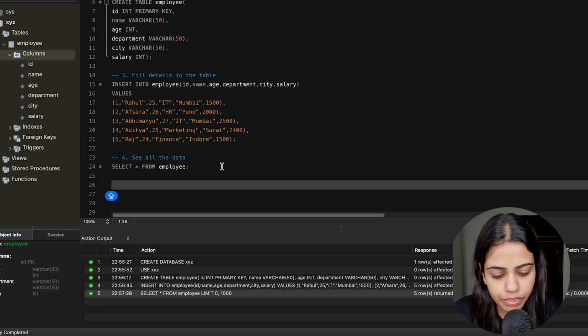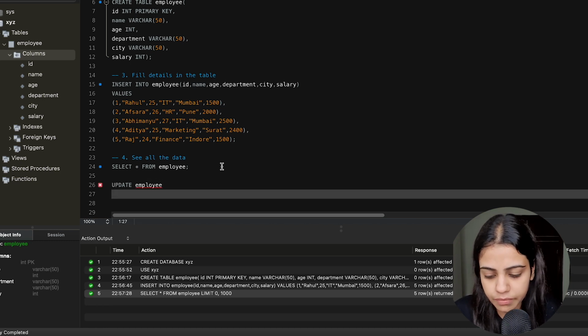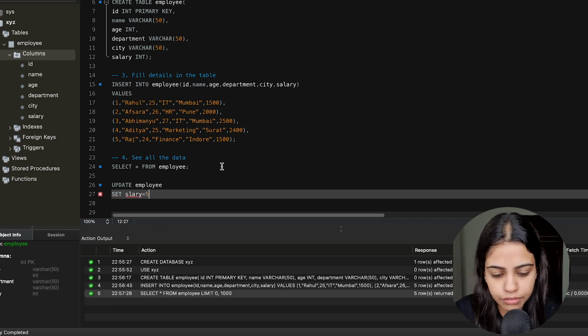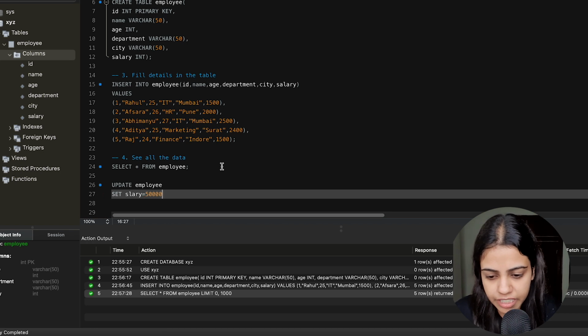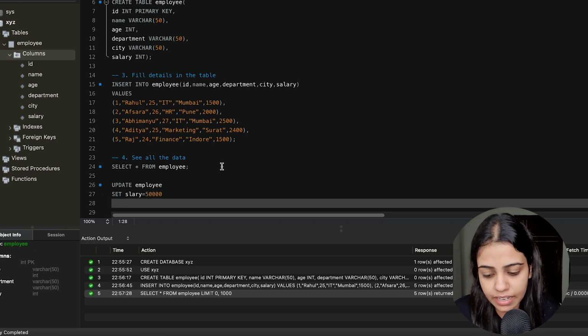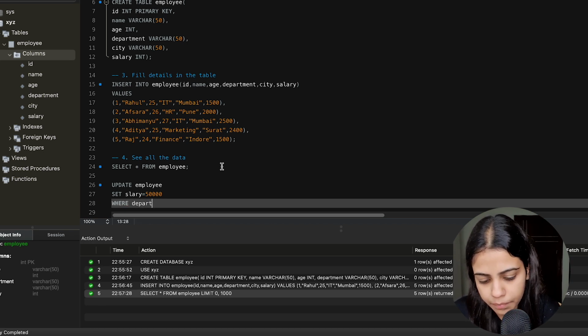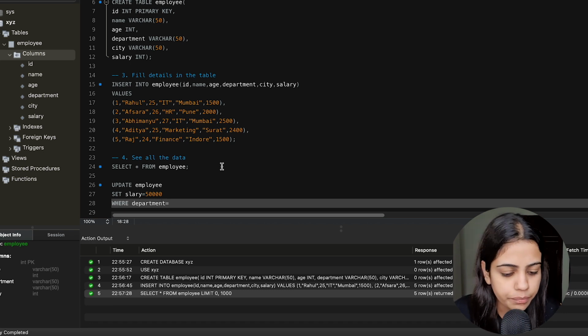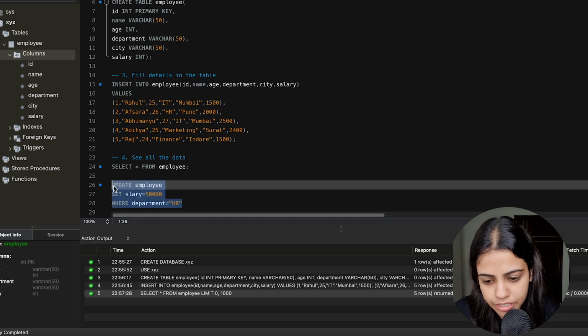So what we will do, we'll give update, and then we will give the table name, that is employee, and then we will provide set and the value which we need to update, salary equal to 50,000, and then I'll provide the condition where I need to update this. So where department equals to HR, and I'll just execute this particular query.